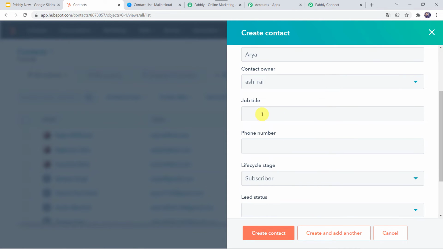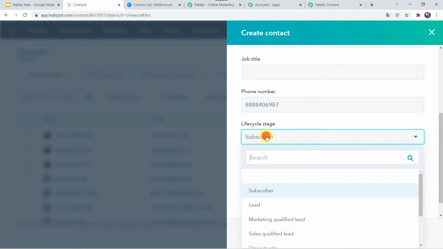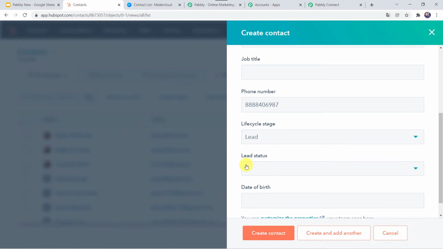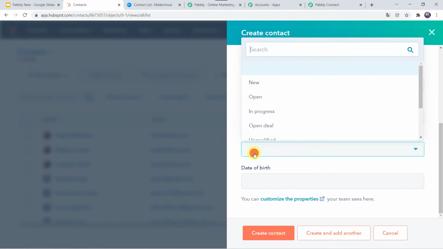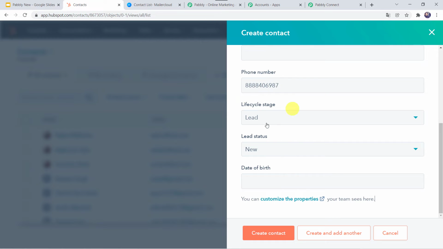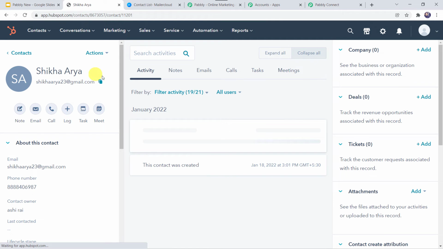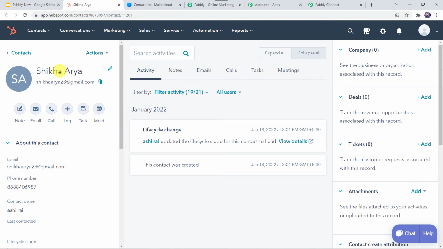Here I'm not giving the job title. Let us add the phone number over here. Okay, and life cycle stage as lead over here. I'm selecting lead. Lead status as new lead over here. And let's click on Create Contact. Okay, and here we can see that a new contact named Shikha Arya is added to our HubSpot contact list.